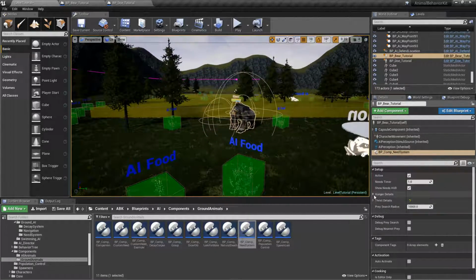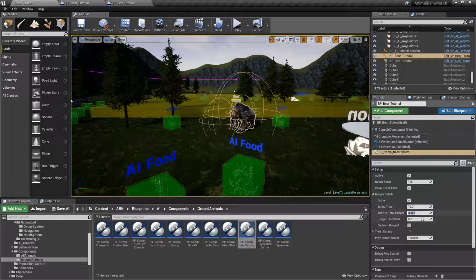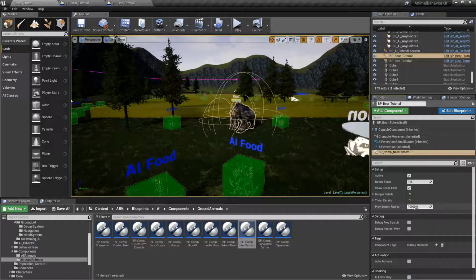So let's go back and change this to 30 seconds again for demonstration purposes. Hunger is active, thirst is inactive. The prey radius is 10,000, so it's definitely going to find it. And we can even do debug prey search. If you want to debug it, you can see the trace, right?